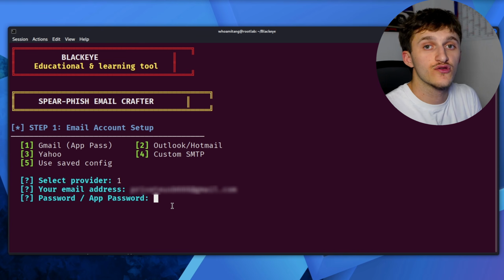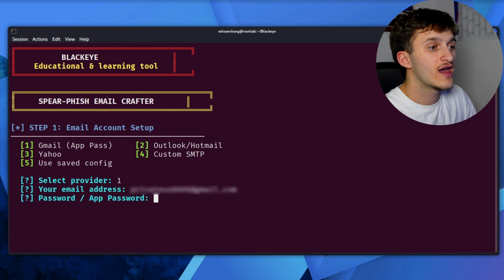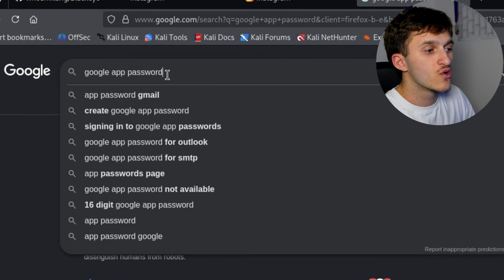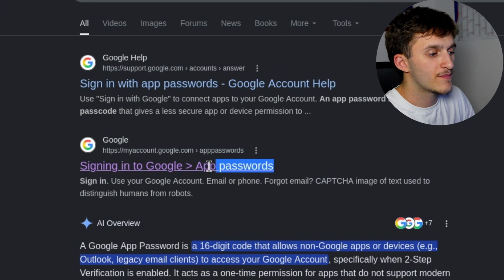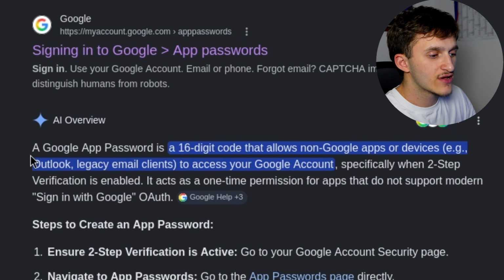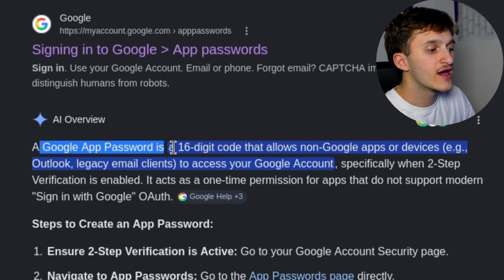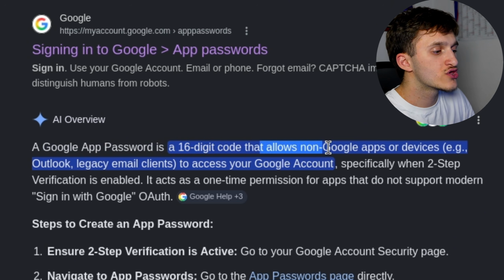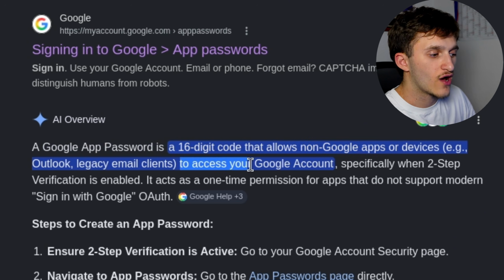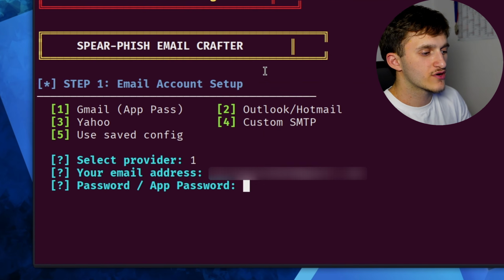This is not your actual Gmail password. This is your app password. Head on over to your browser, search up Google app password, and then head on over to app password and create one. And here it says the explanation. A Google app password is the 16-digit code that allows non-Google apps or devices to access your Google account. This is what we need for the tool. I'm going to go ahead and paste in my app password, hit enter.